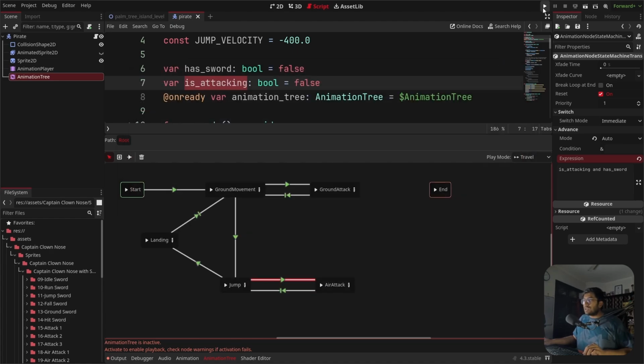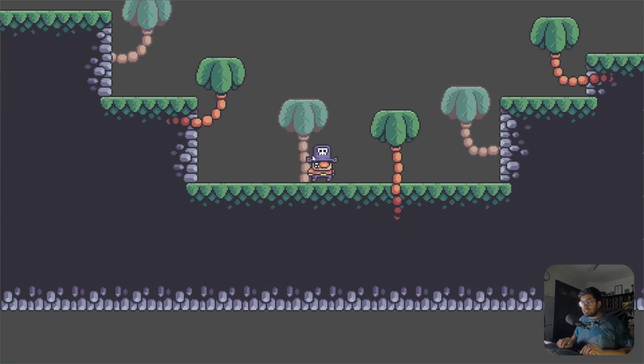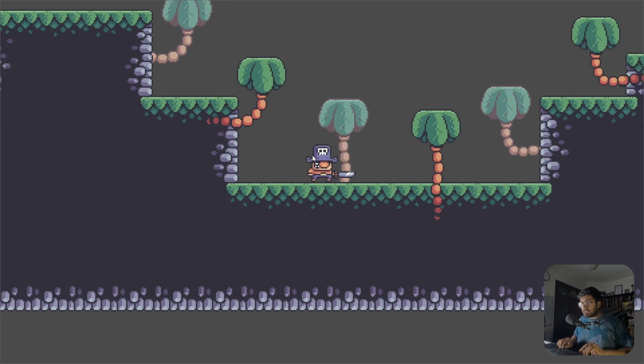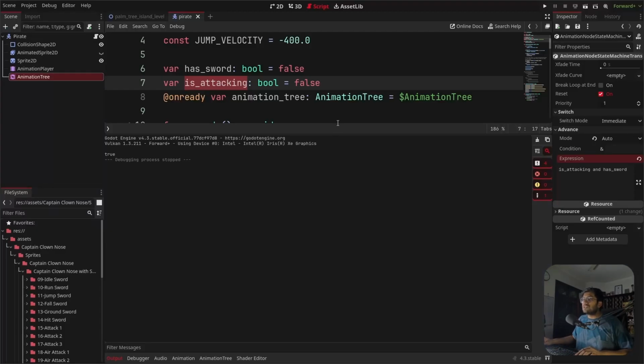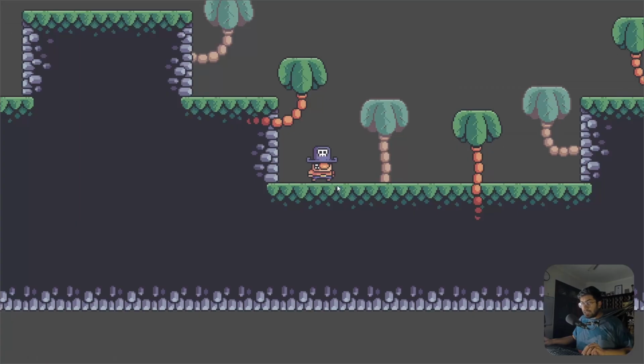Now I'll press play and see if you are able to do this. I don't have a sword, so I press X but nothing happens. If I pick it up, I have a sword, but if I press X again, nothing happens. Why? Because we are not updating this is_attacking boolean. So if I make this true and run this, and if I get the sword, see, this is actually trying to attack. So I have a sword and is_attacking is also true.